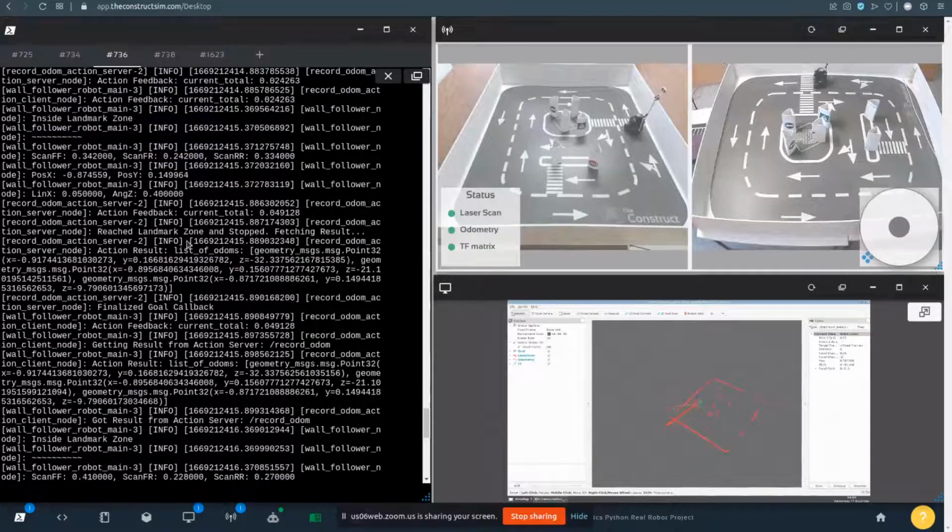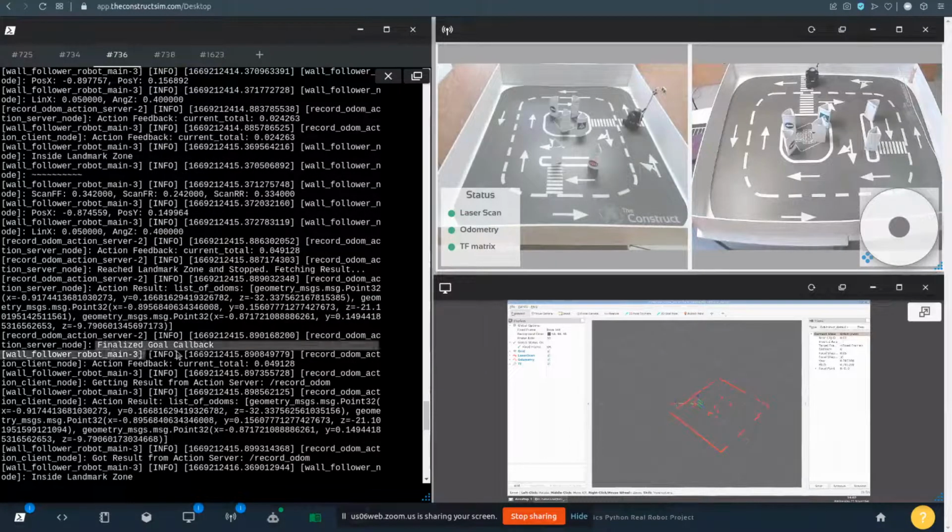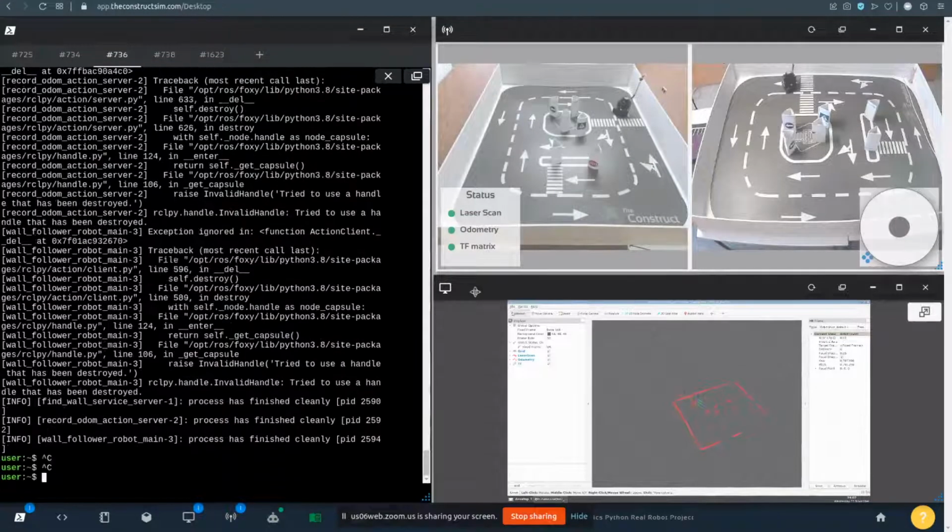So yeah, my action server has prematurely ended, so it says finalize goal callback. So this is probably an issue, so we should probably come a little bit back and start again into open space.